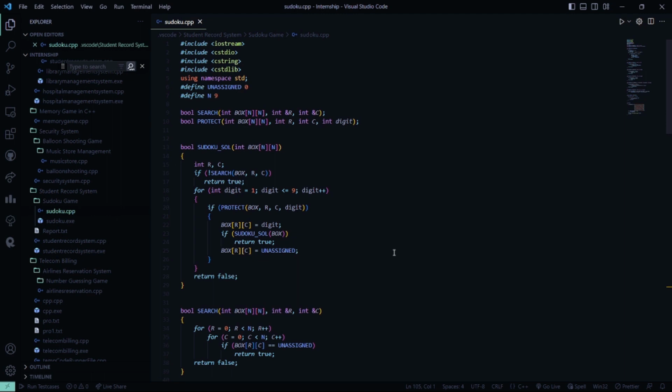Then we have certain functions like bool search and bool protect. The return type of these functions is boolean, and here we are passing certain parameters, the arrays and the address also, you can see. Then we have the function called bool sudokuSolution, where the parameter entered is int box, the size of this array is n. It's a two-dimensional array. Then the data type int is used with certain variables like R and C. Then we have a condition: if not search function with the parameters box, R and C, if this condition is false, then we are going to return true.